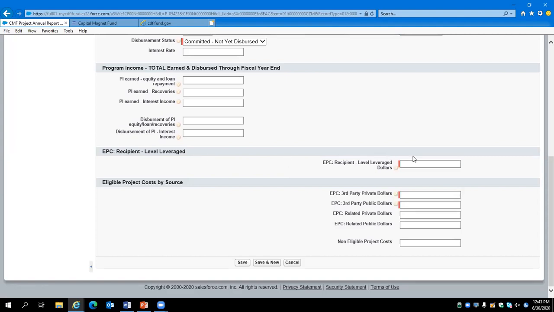Because we have not dispersed any funds, we have no recipient level leverage to report, no private sources of leverage, and no public sources of leverage. Had we dispersed, just like the projected inputs, we would enter the $10,000 CMF award here into the recipient level leverage field, and then the private bank loan into third-party private dollars. And then once again, the CMF award would also be entered into third-party public.